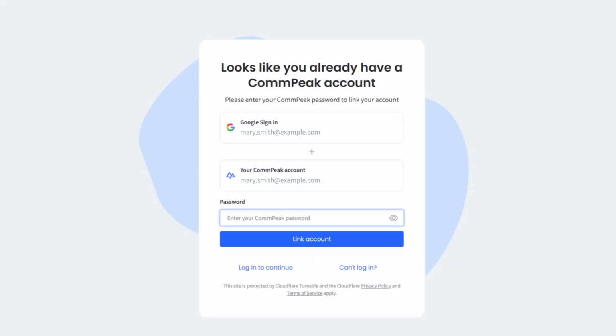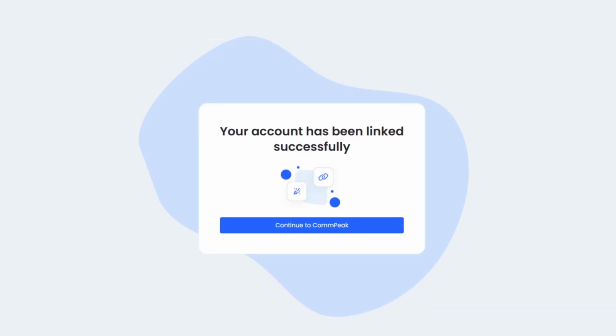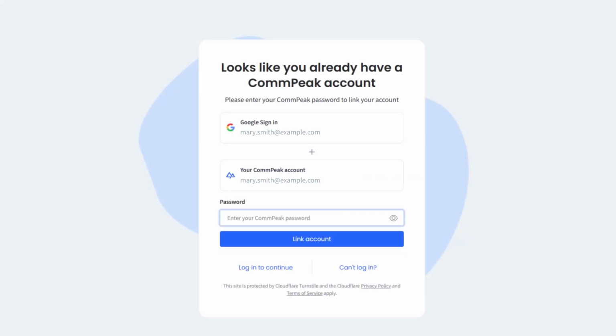If you sign up with Google or Microsoft using an email that is already registered with CommPeak, no duplicate is created. Instead, you will see the "Looks like you already have a CommPeak account" screen. Confirm the linking, and from now on you can sign in with your social account. If you prefer to keep your regular email login, click Login to continue.